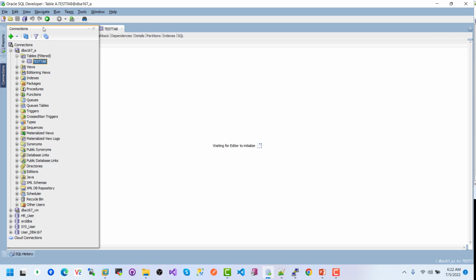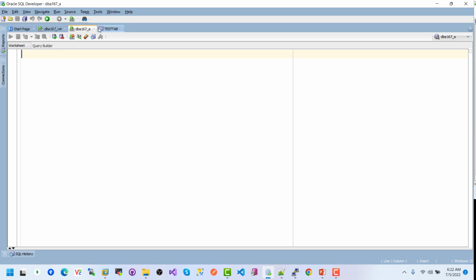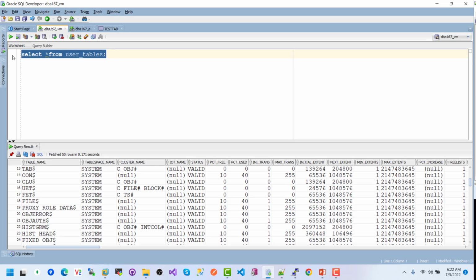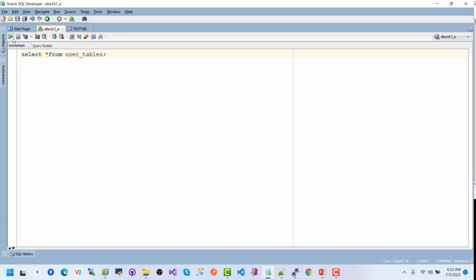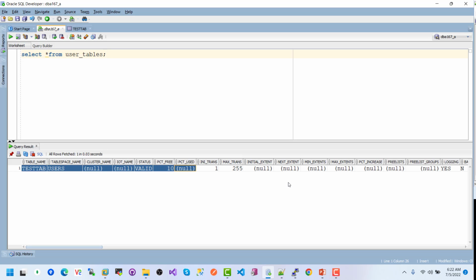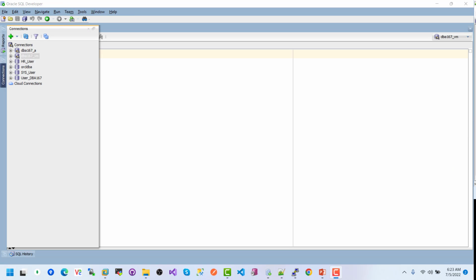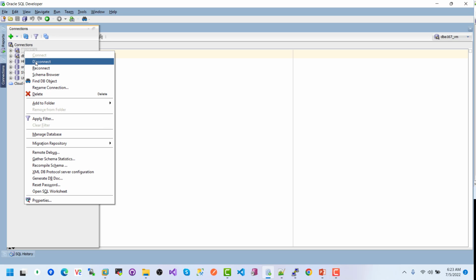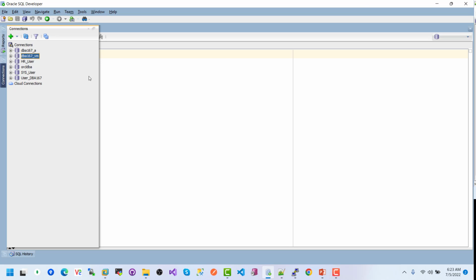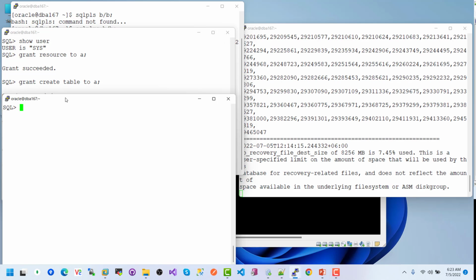So if I query this for the user A, here we can see the user's table test tab. So in this way we can find the user's table. Now we will disconnect these two connections, disconnect, disconnect, and go back to the user. This is the user A.